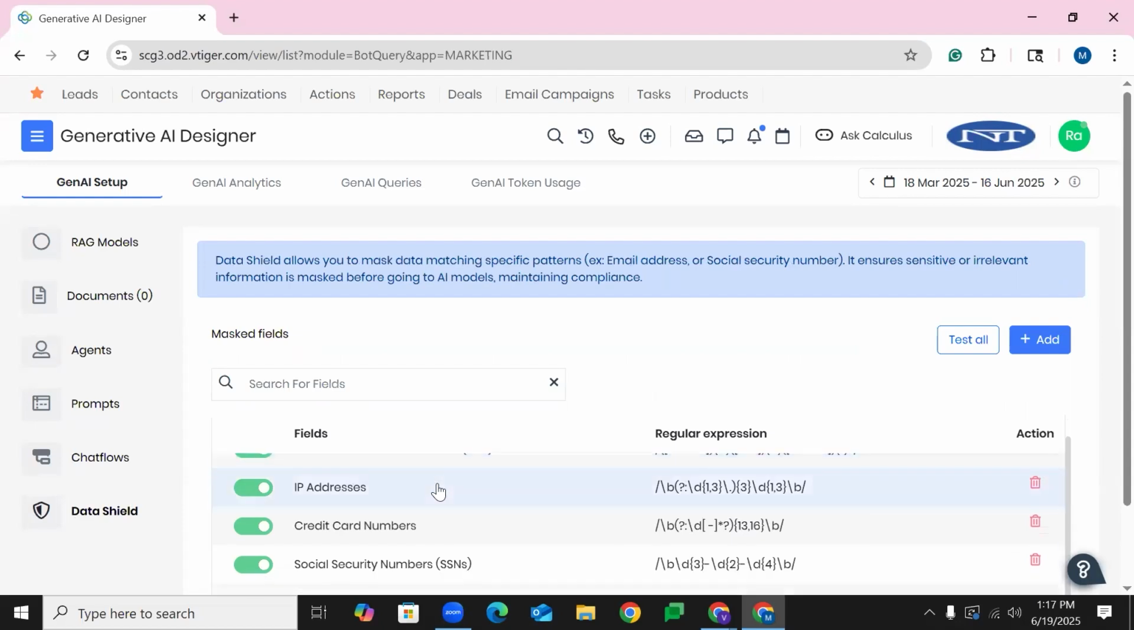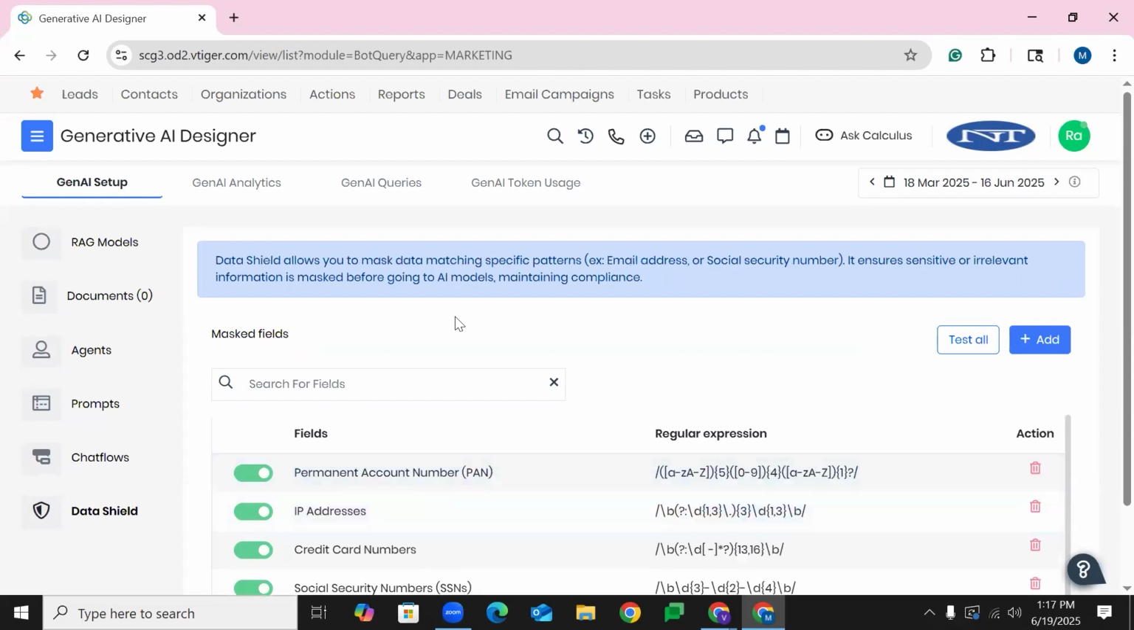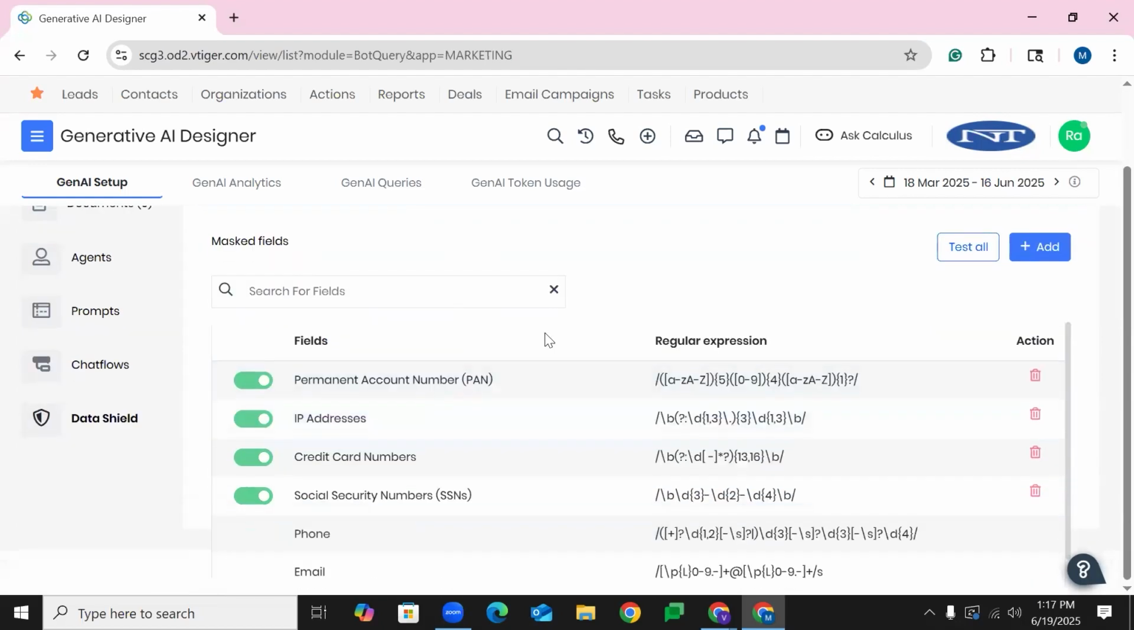And then finally, data shield. So this is going to show by default what personally identifying information is being masked. You can also add additional fields if you have sensitive contact or organization or other information in the system that you don't want sent to a large language model. This is where you can configure that to be masked when it's sent off.